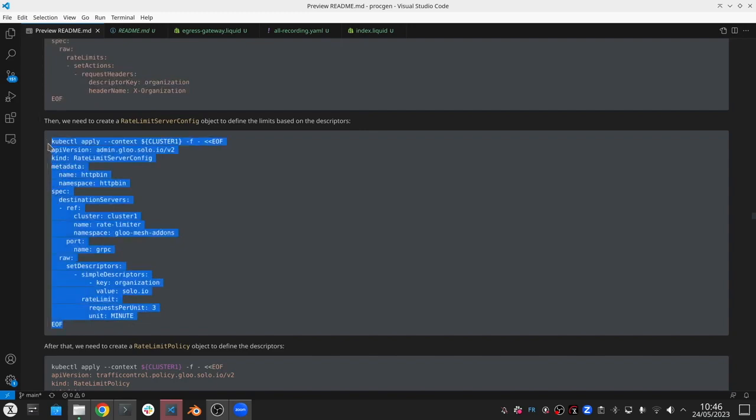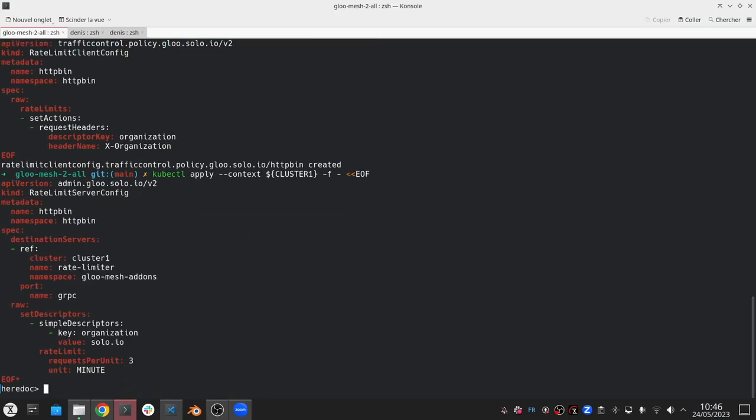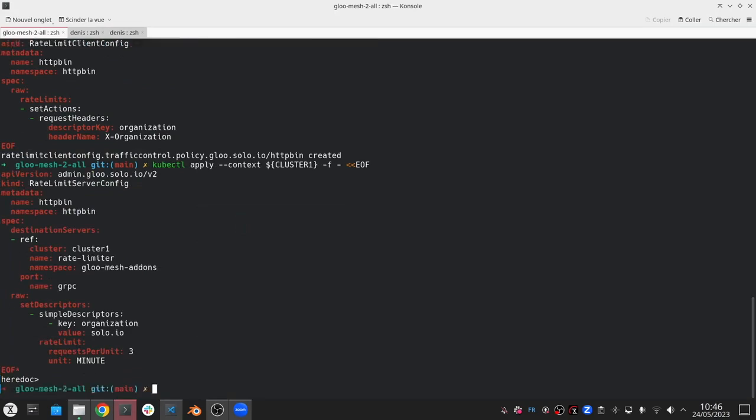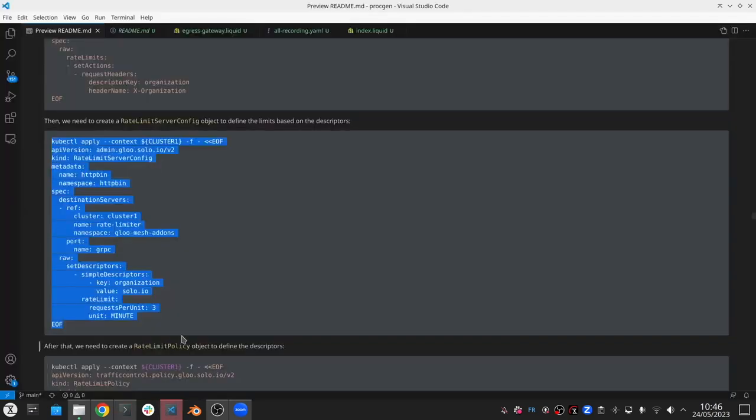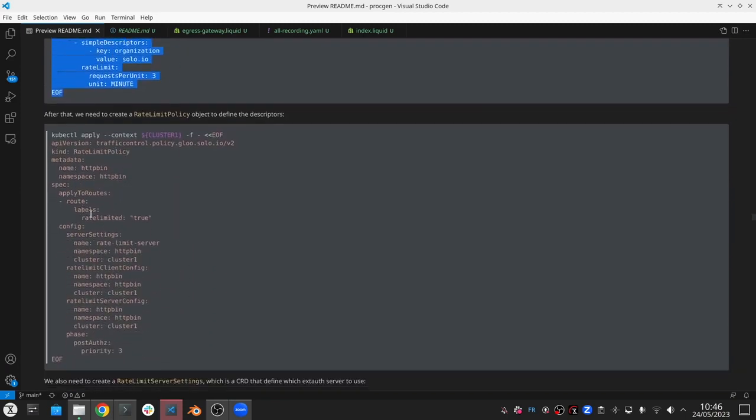Finally, I need to go ahead and create my rate limit policy that's going to be applied again using a label. This time the label is a new one and it's going to be called rate limit equals true. So I will have to update the route table, and I just specify the different elements that are going to be used by this policy. And I also define this policy to be applied with priority 3, because I need the X-Organization header to be created before I can apply my secured rate limiting.